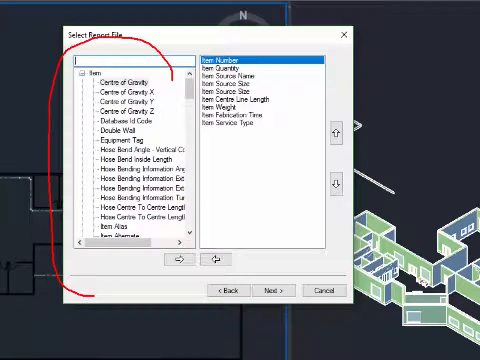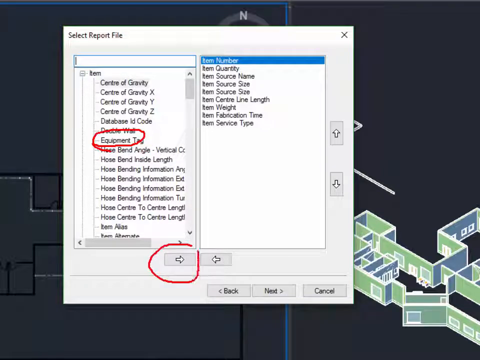This is the list of parameters that come from the objects that we're selecting. These are all the parameters. So what you do is you highlight the parameter, like equipment tag, and then you press the next button. So you slide this over, and what this does then is each one of these that you see listed here in this column becomes a row.